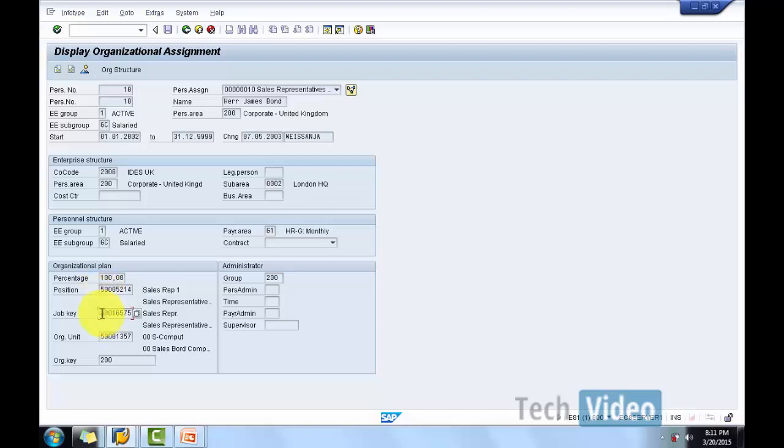And another thing is job. What is actually a job? Job is something which describes your position. Overall, if you see, job says sales representative, but what kind of sales representative, in which particular department, it comes in position. And all this would be part of your organization unit. That means in which particular organization unit this position belongs to.